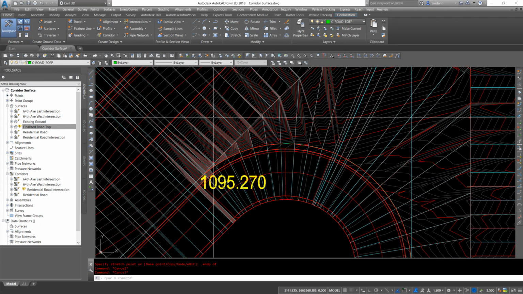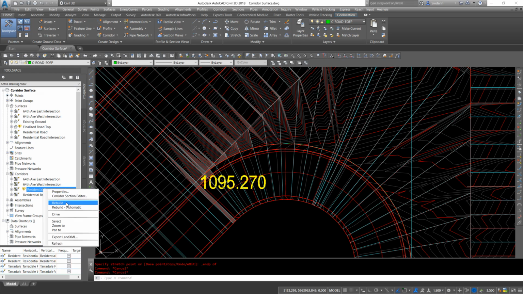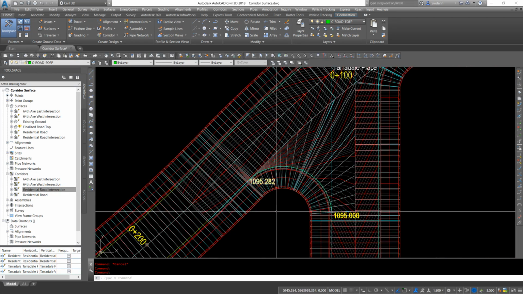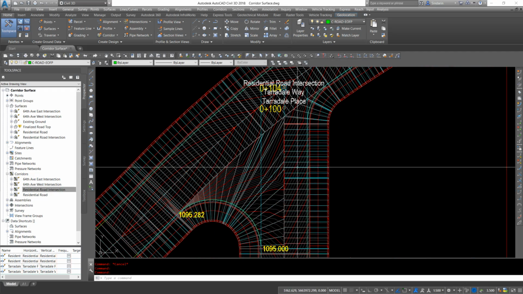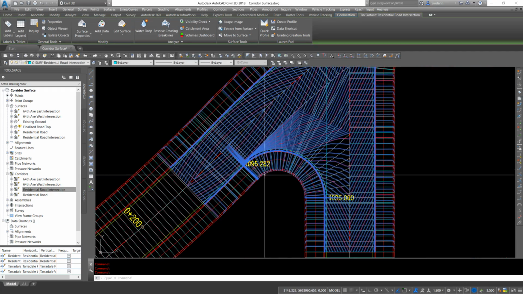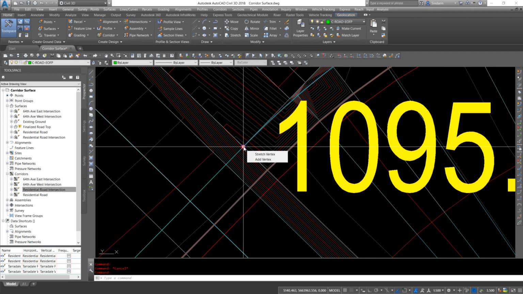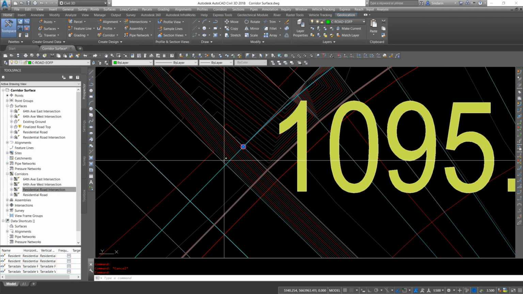Close properties, and it's made one massive mess. So that is not what we need to do. Okay, let's extend this a little bit.